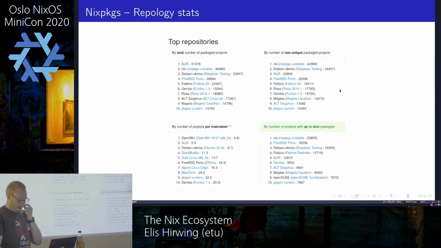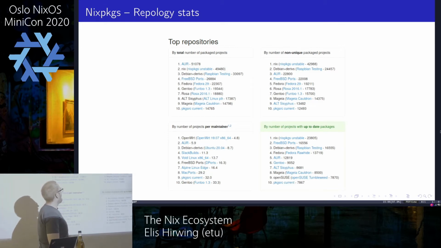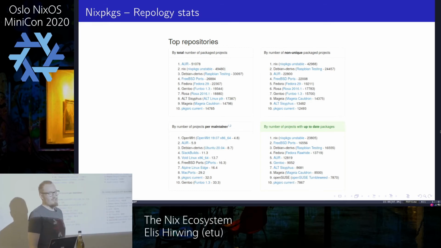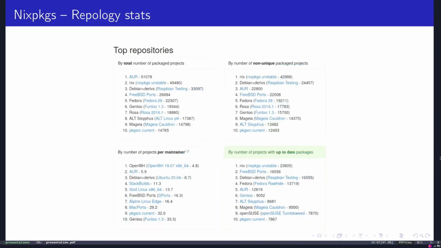Here we have some stats from Reproducibility that index a lot of package repositories. So you can see here that Nix has 49,000 packages, and in amount of up-to-date packages it is 23,000. So it's actually one of the biggest repositories with the most up-to-date packages in just numbers, which is quite amazing for a community project.